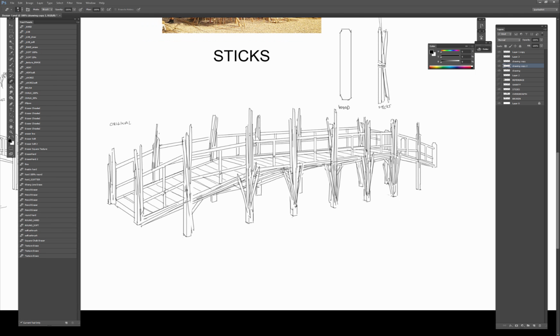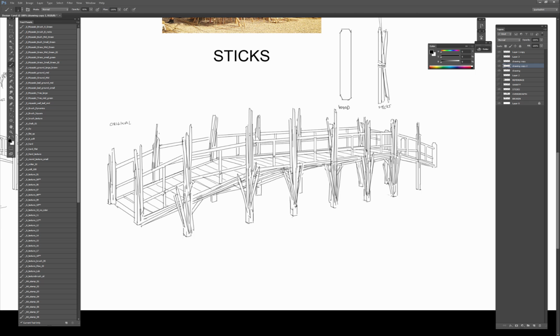Okay, let's do a couple more over here. And be sure to spend as much time as you need. Don't feel obligated to do the drawings as fast as the demos, because I'm just showing you guys the general idea.